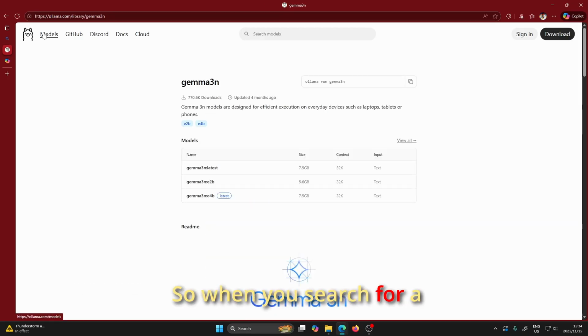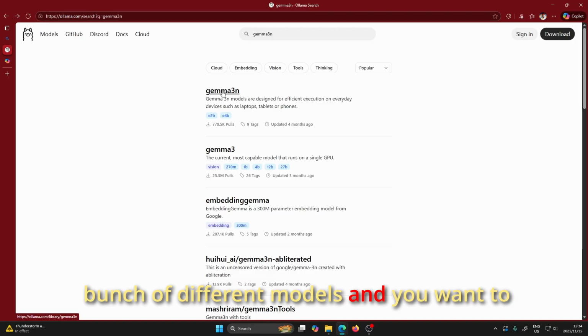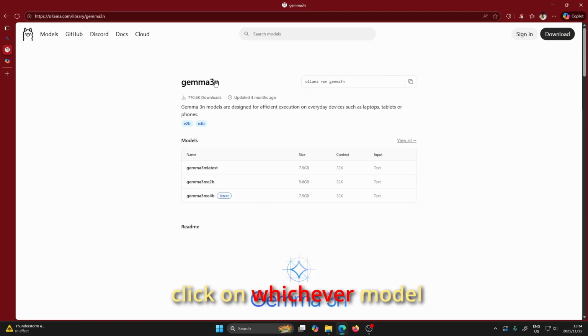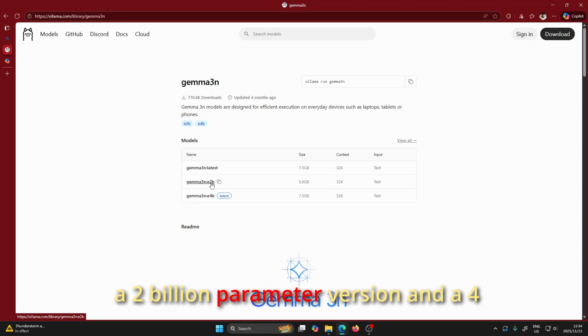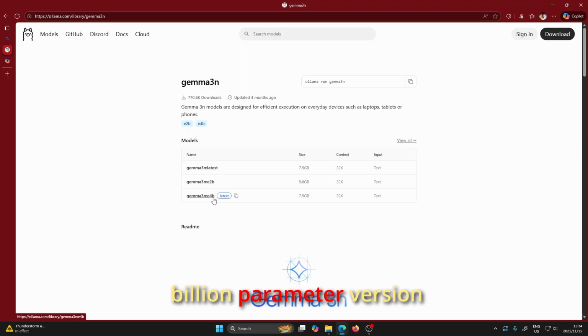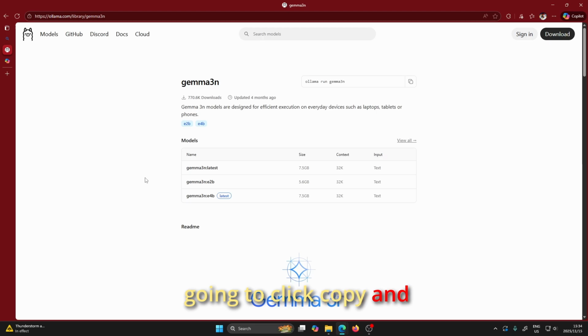So when you search for a model here, it will give you a bunch of different models, and you want to click on whichever model you want to use. There's a lot in the list here, and then they'll give you different versions of the model. Here we have a 2 billion parameter version and a 4 billion parameter version. I'm just going to use the 2 billion parameter version here, so I'm going to click copy.